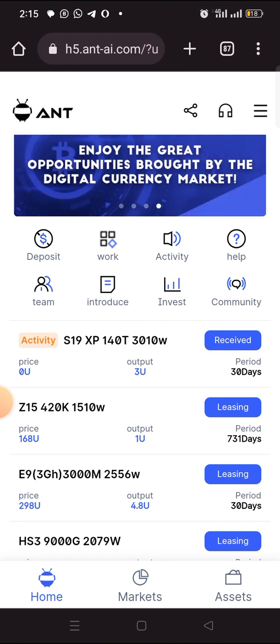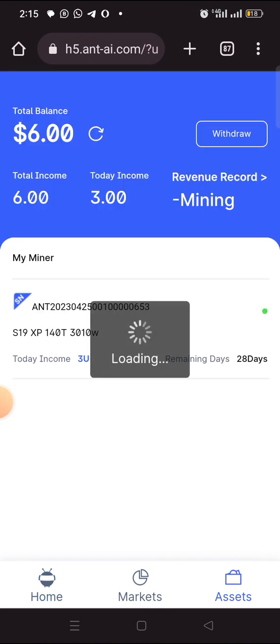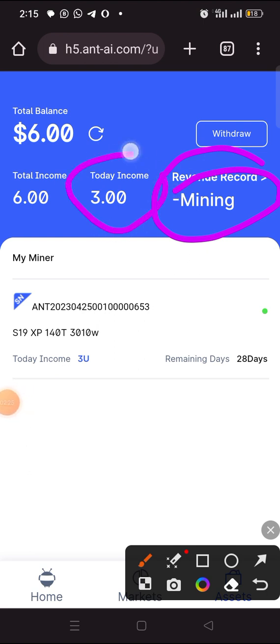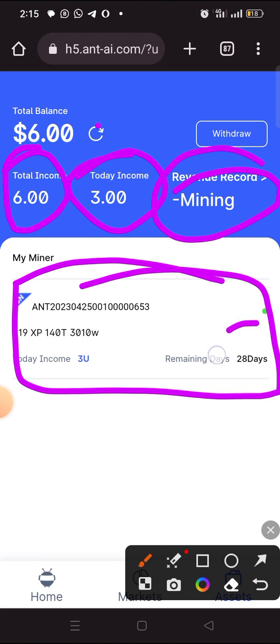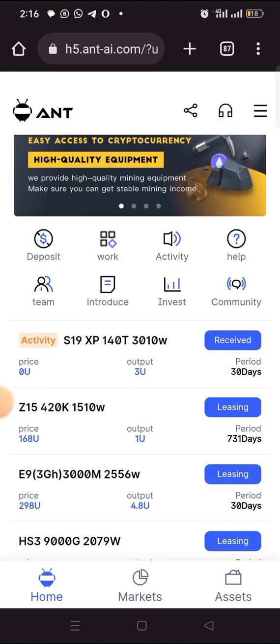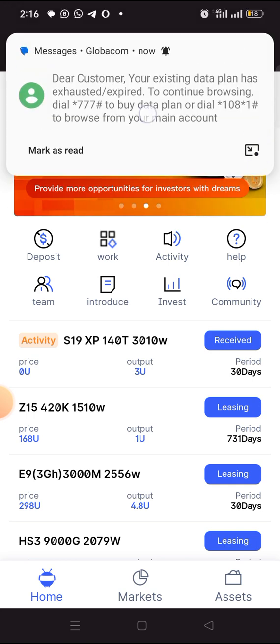After you have verified your account, if you go to assets, you will see that your mining will be running. This is it today, $3 for today, and I have already earned $6 on this platform. It remains 28 days. You can do the calculation, 3 times 30 days, to know how much you will be making in a month. So that is it about this app.